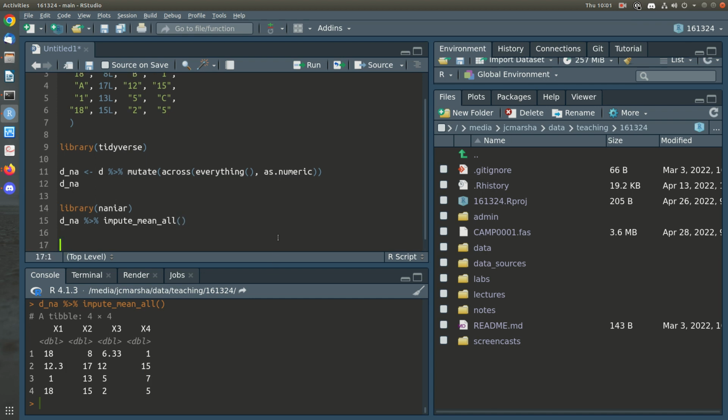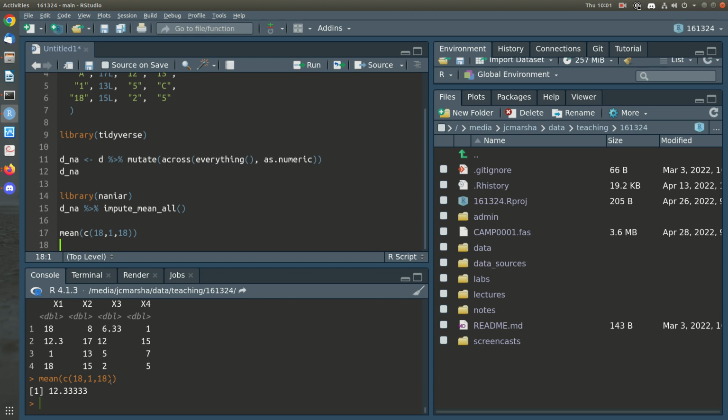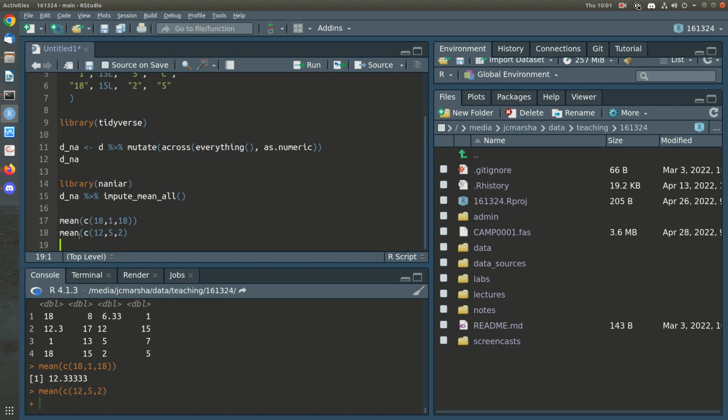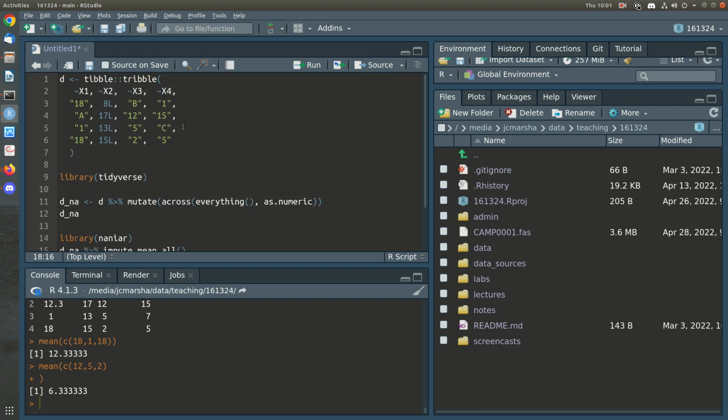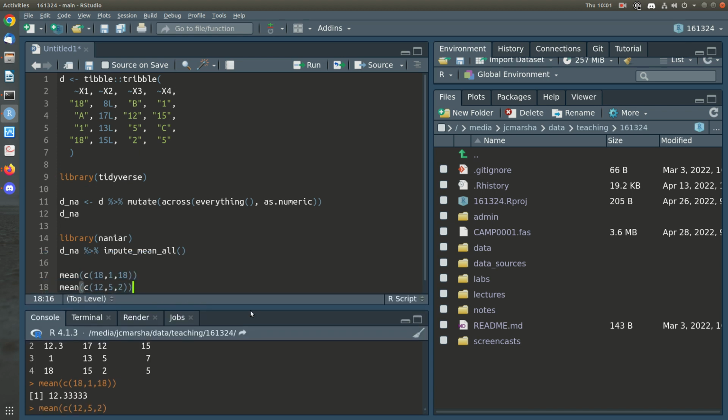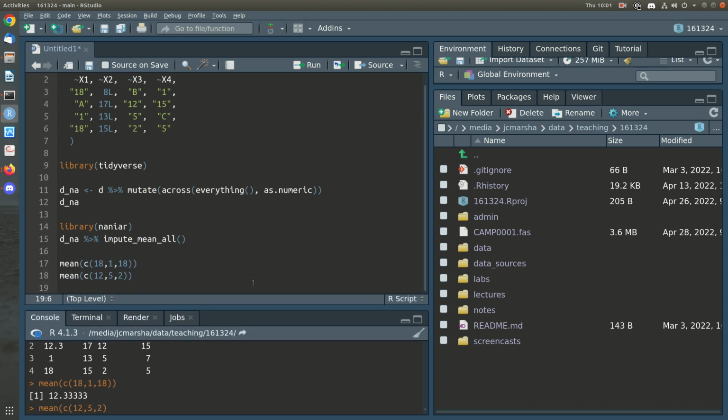Of course, you could do it by hand as well, so you could go mean of 18, 1, 18 to work out that first value, and mean of 12, 5 and 2 to work out the second one, close the bracket off, and so on and so forth. But copying and pasting the data across is perhaps a little bit more efficient. And this would work if you wanted to do k-nearest neighbors as well, or whatever, right? Always look for the fast way of doing things though, because doing it in R may well be slower than just doing it in your head or doing it with a calculator.